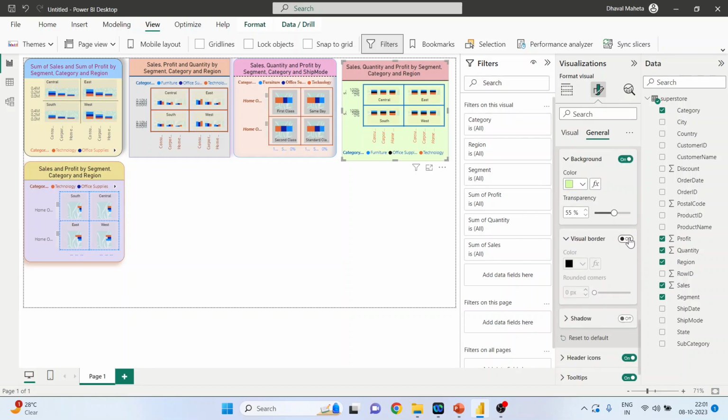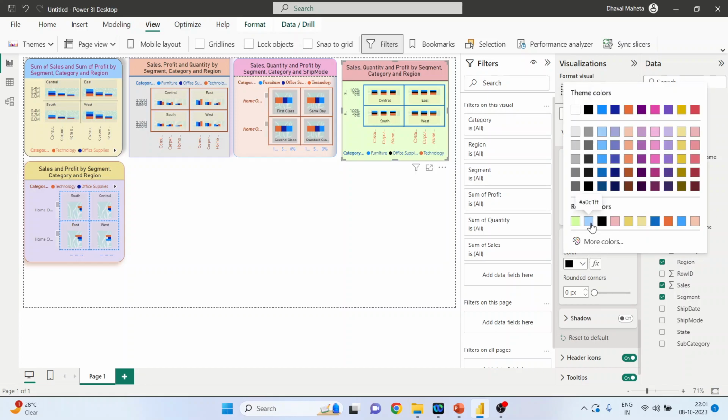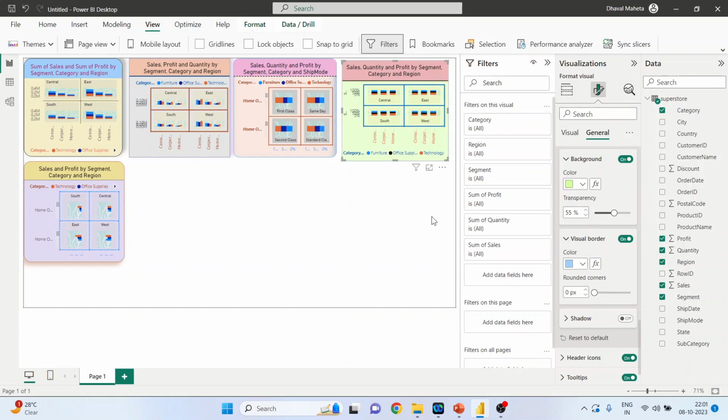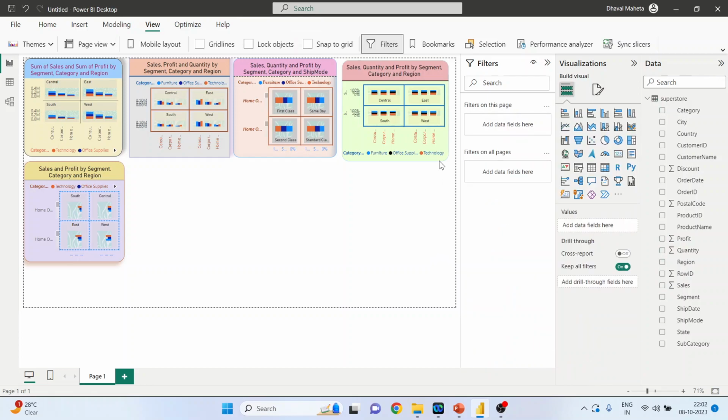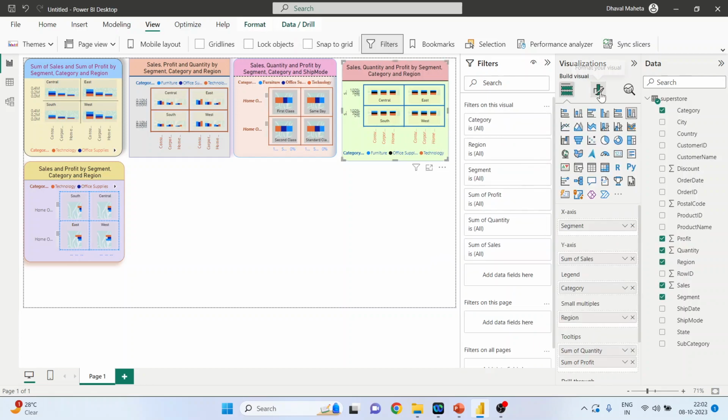Visual border. Do we require the visual border on it? And if I slide this, if I make the rounded corners, see the changes which are appearing. I'll get the rounded corners here.